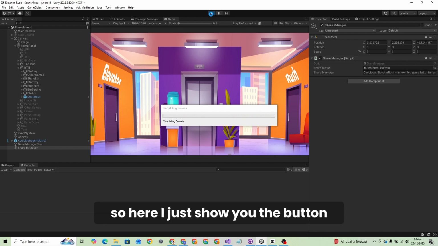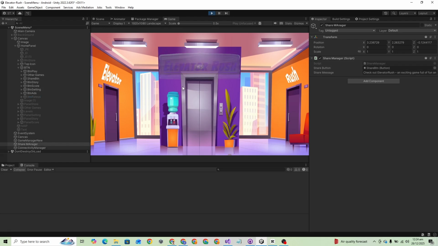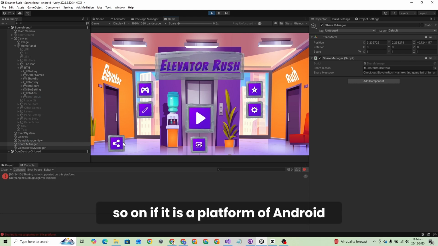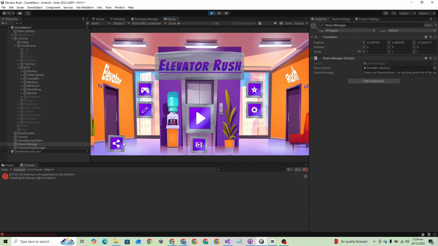So here I just show you the button like this. When you click on this button, if it is an Android platform, it will show a pop-up.